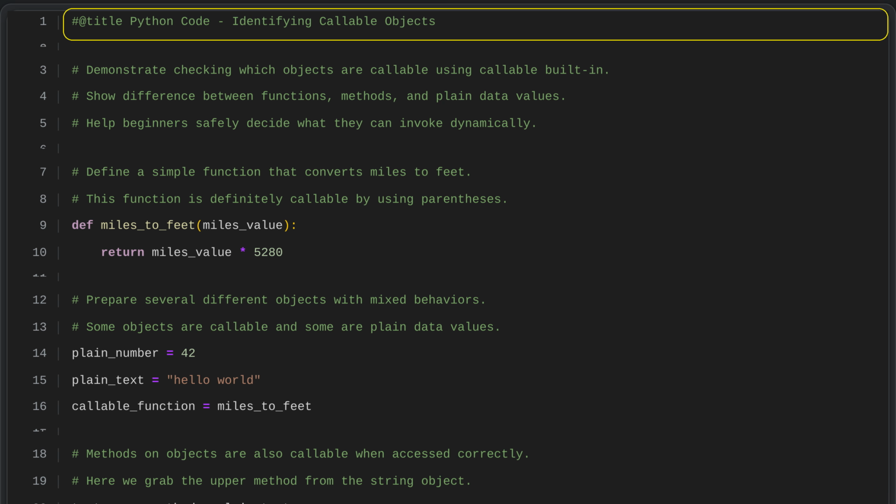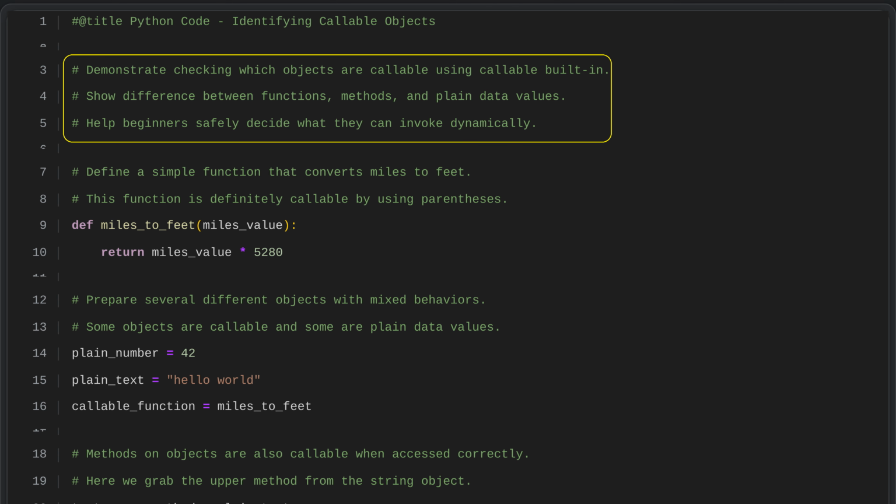Python code. Identifying callable objects. Use the callable built-in tool to check which objects in your program can be called like a function. This lets you distinguish between functions, methods, and plain data values because only callable objects can be safely invoked. By testing objects with this built-in before you try to run them, beginners can avoid errors and make better decisions when invoking things dynamically in their code.